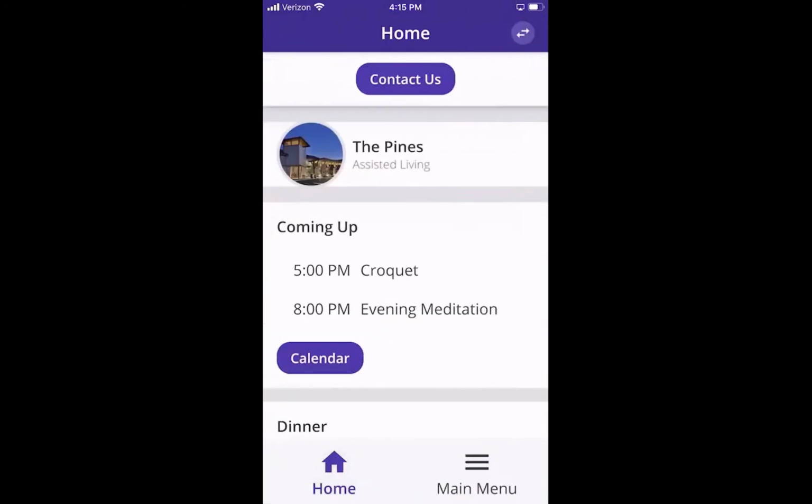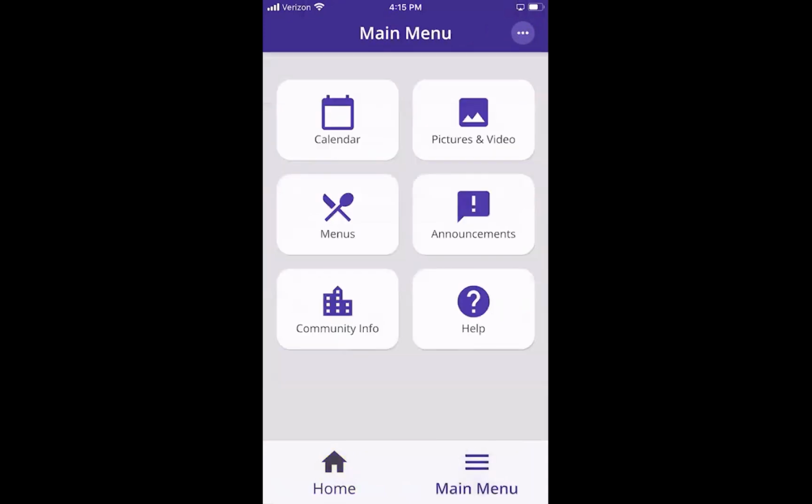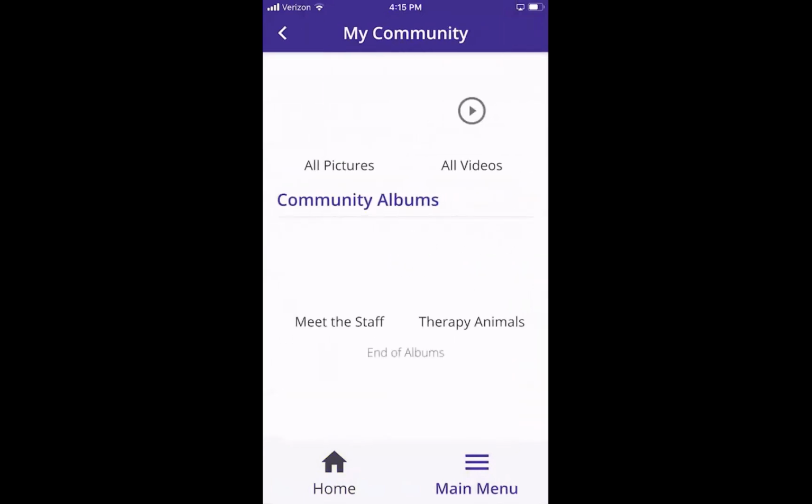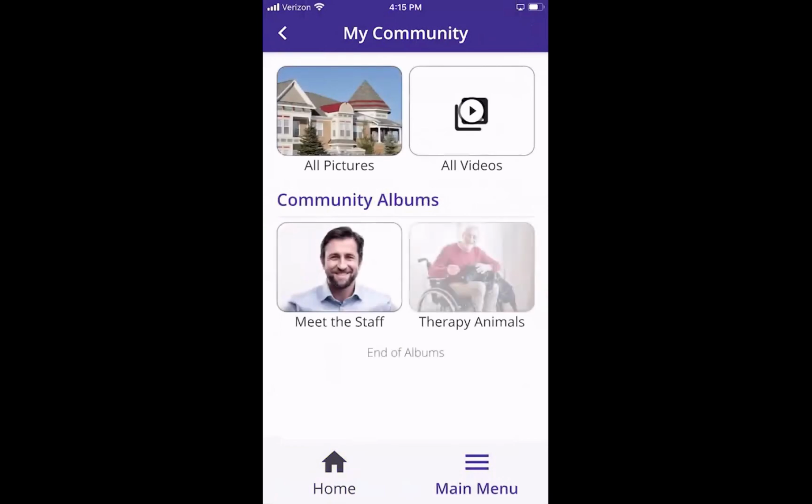From the home screen, the other area is the main menu. If you click that main menu, you can actually navigate into the individual content sections. You also then have access to the pictures and video, and when you click in there, you're going to be able to see the campus pictures and campus videos that are currently live in the slideshow.